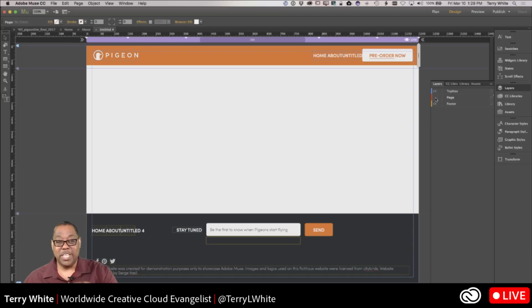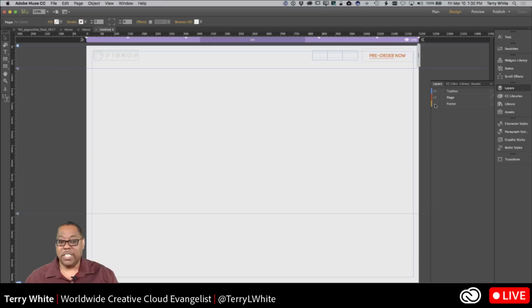If I turn off the page layer and I open up another page that's got content on it, then that content will disappear. Now, the footer layer contains, it's really not just the footer, so I really don't like how this one was organized.